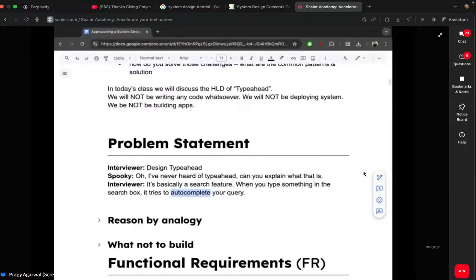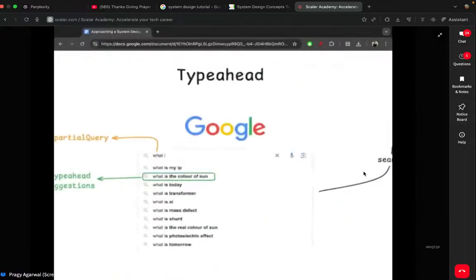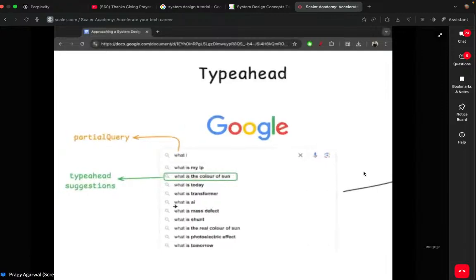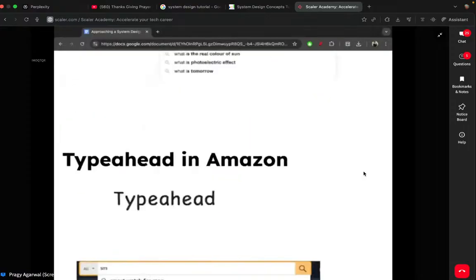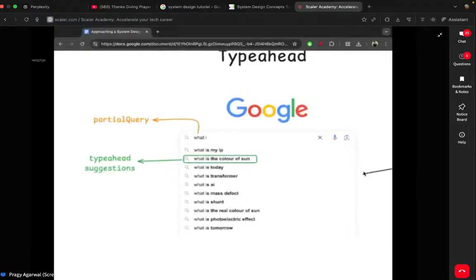So at this point, the interviewer might explain that when you go to YouTube or when you go to Google, when you type something in, it tries to auto-complete your query. So this system is type ahead. Similarly, when you go to Amazon, this is type ahead. In type ahead, the following thing happens.